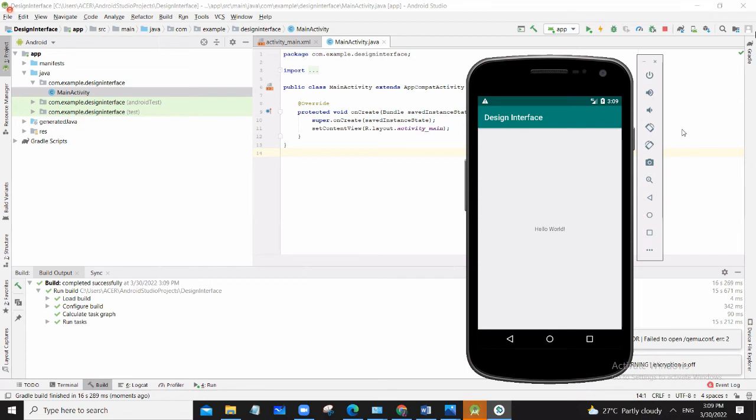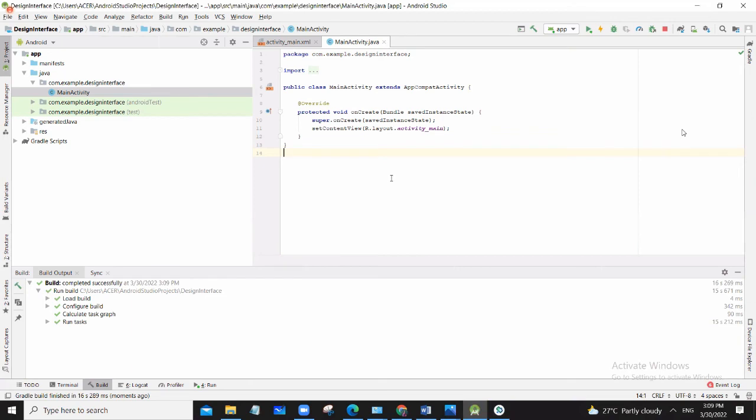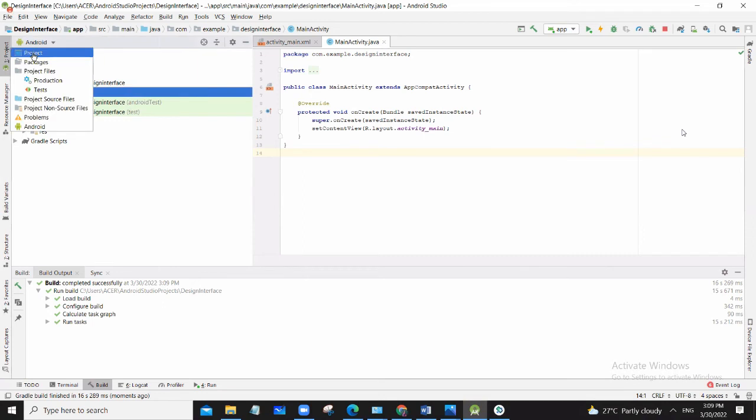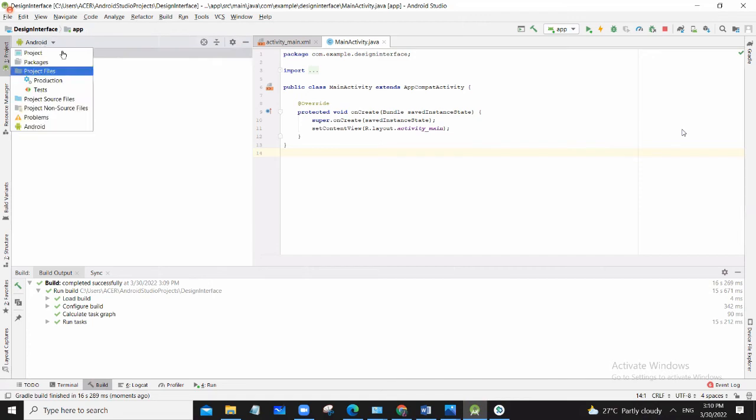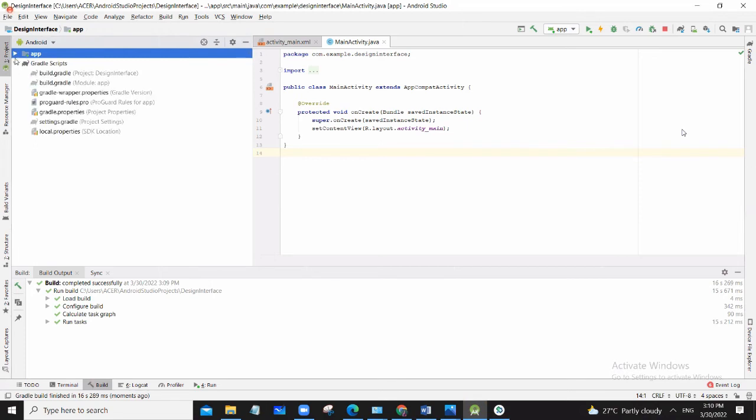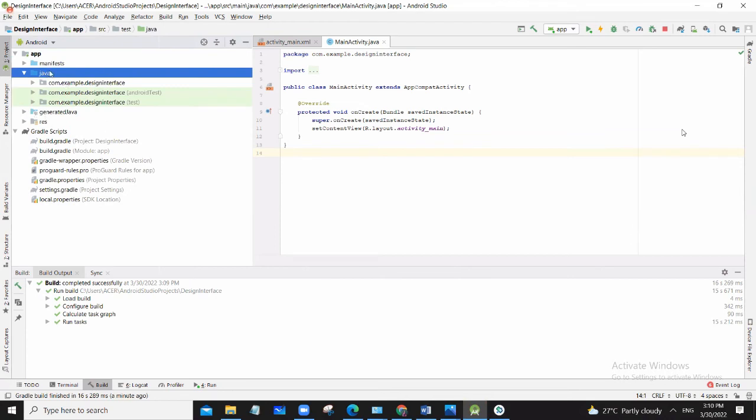So this is the newly created Android application with designing interface. Okay. So in the second question, you need to expand your Java folder. First, you can move to the project view. I think it's easy. Let's take Android one. In this Android application, Android view, you can see a folder. Under this app folder, you can find this Java folder. You can expand this Java folder.